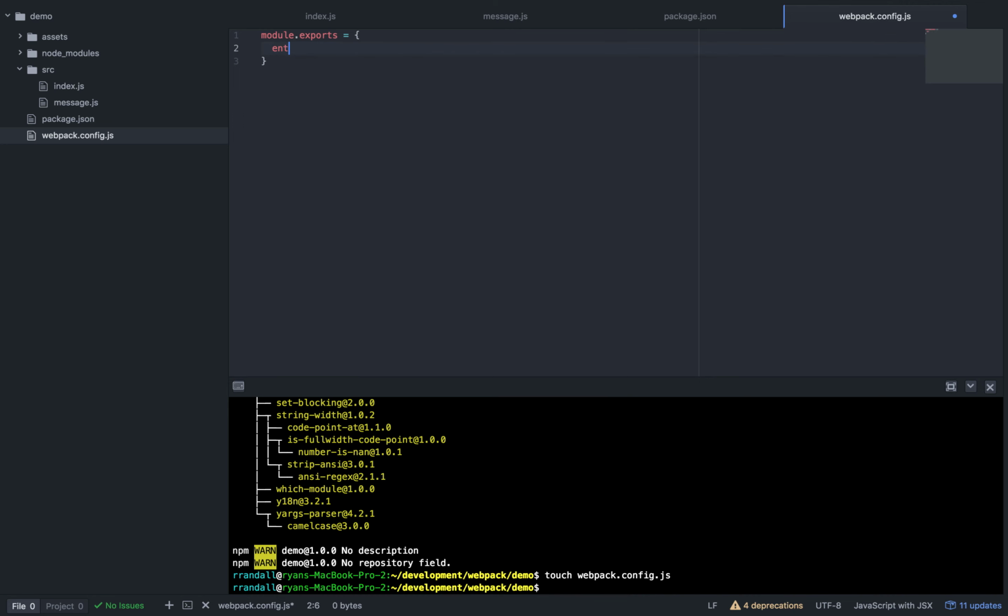One is going to be our entry point. And in this case, it's going to be index.js. So that's going to be where Webpack looks to import all of the other modules. So that's our bootstrapping file.